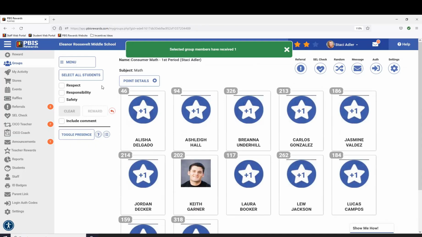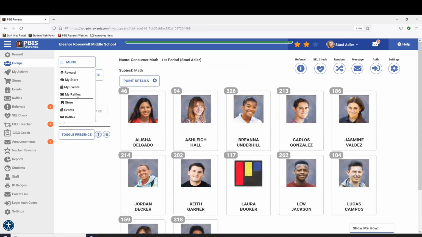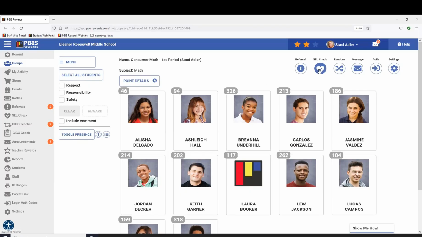Not only can we reward points, but we can also redeem those points by clicking on the left side menu here. We can access our store, events, and raffles, as well as the school-wide store, events, and raffles. Not only can we redeem points, but we can issue referrals, do SEL check status updates, and view those statuses. We can use the random button to volunteer a student or select a student at random to maybe participate. We can send messages to parents of the students in this group, and we can also edit the group a little bit.